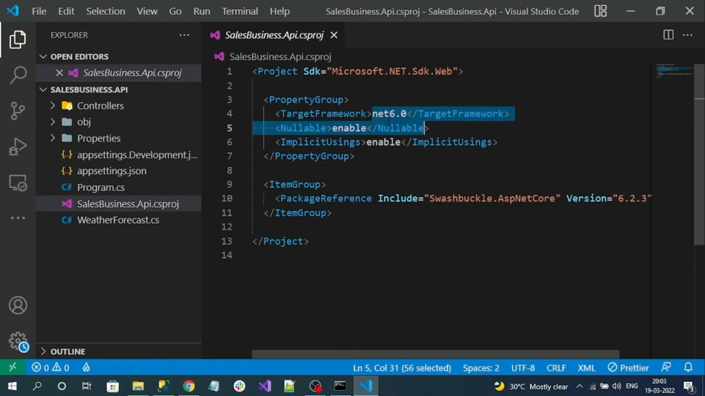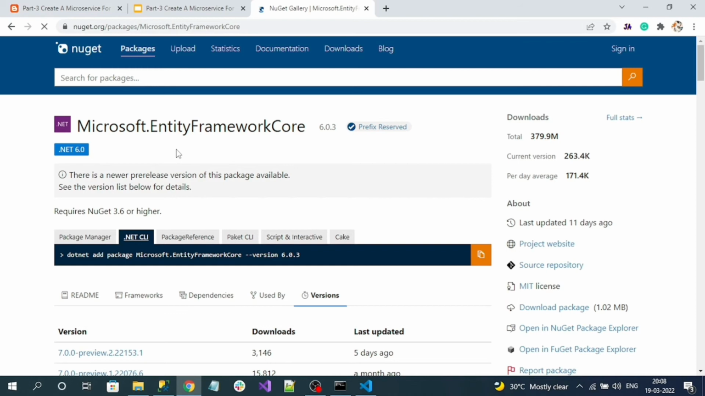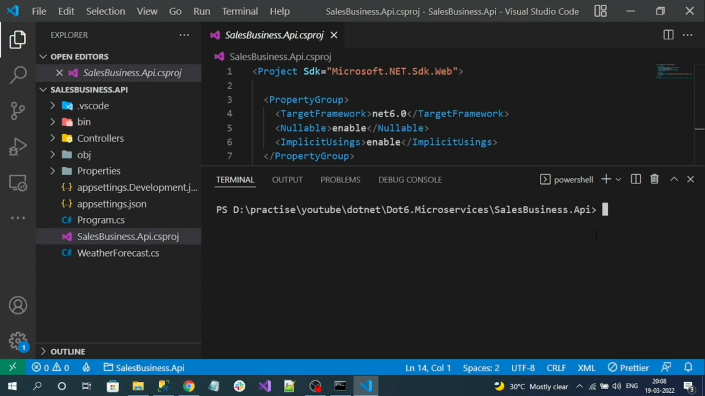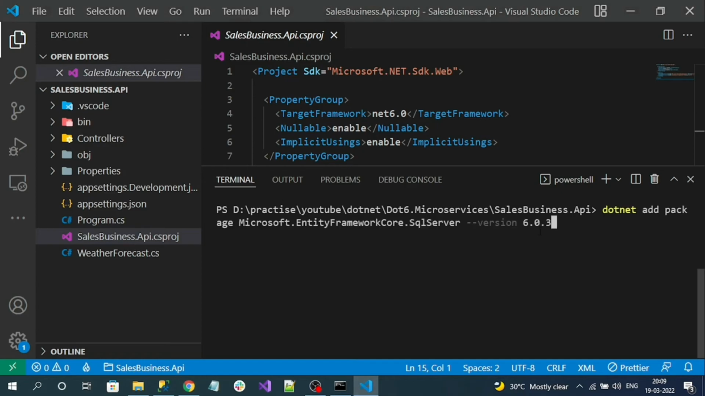Let's first install the required NuGet packages, like EF Core and EF Core SQL packages. The first package we need to install is Microsoft.EntityFrameworkCore. Copy the package, install it. And the next package we need to install is Microsoft.EntityFrameworkCore.SqlServer. Copy the package, install it.